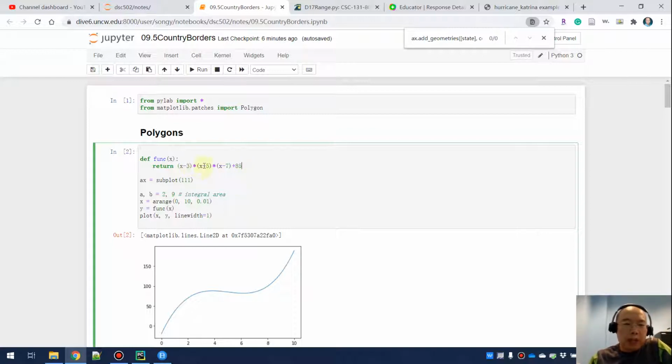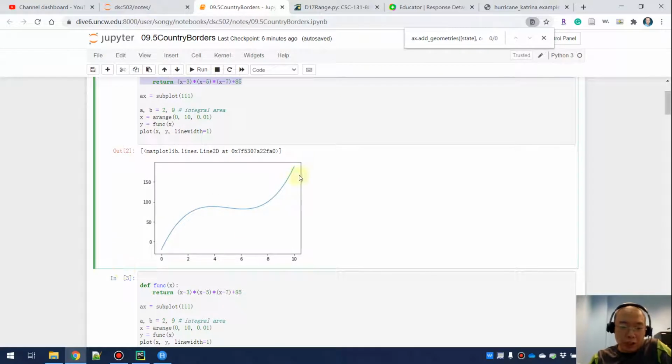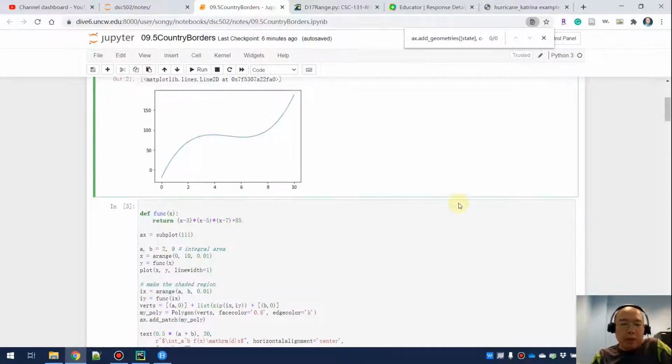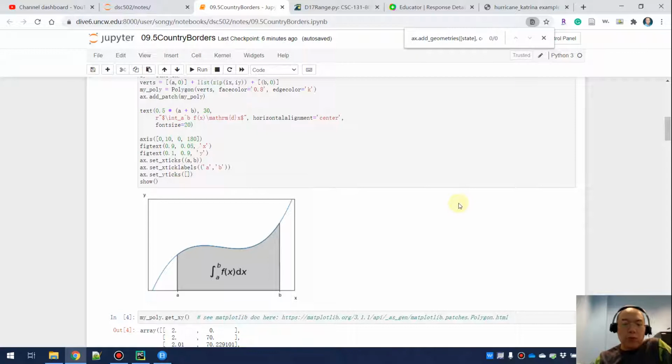I'm creating a function, and then using this function, I'm able to create a curve. Next, we want to get the area of the shaded part, from A to B underneath the curve. Or we can say, what is the area of this polygon? So how do we define this polygon?